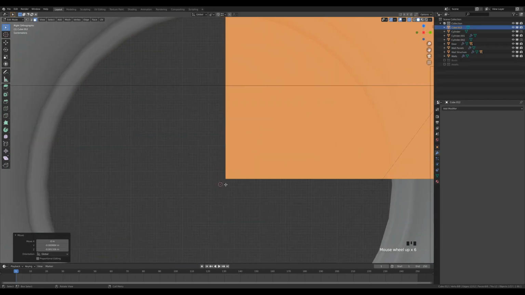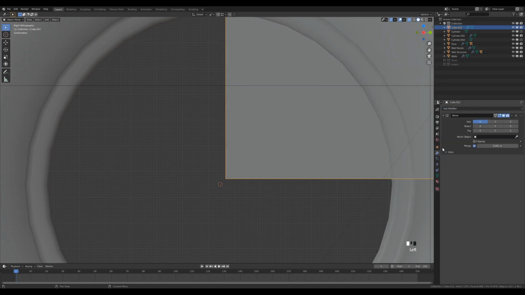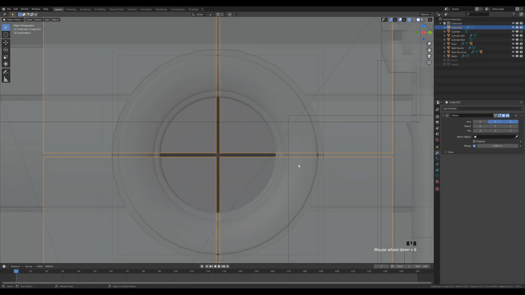So let's just leave that little bit of a space there, and now we can tab out and add a mirror modifier and switch off X and enable Y and Z, and that'll create this kind of shape, and we'll use it to cut the panels out of the ring object using booleans.